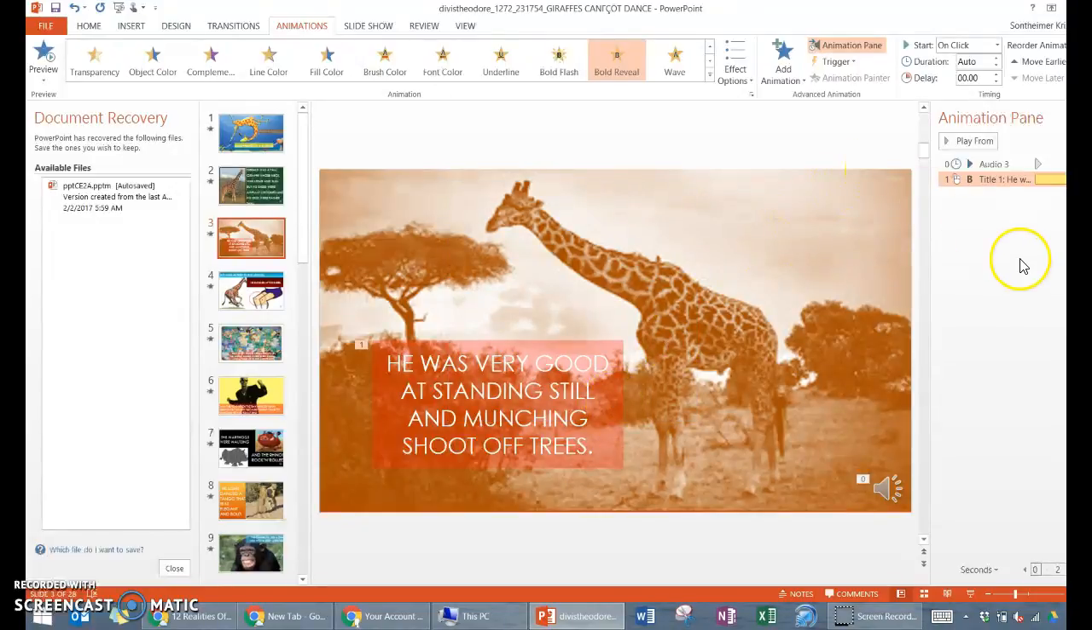so key things here: choose animation, turn on the pane so you can see the order of how things are coming in, and then use this effect options or these choices on the side. Alright, I hope this helps. Gives you a good idea of what I expect.